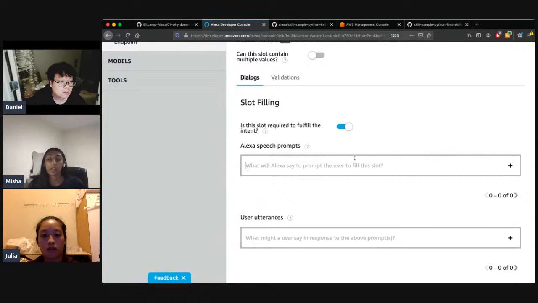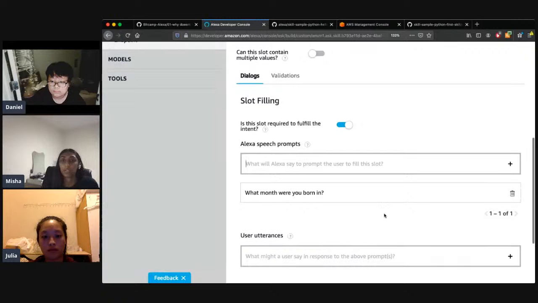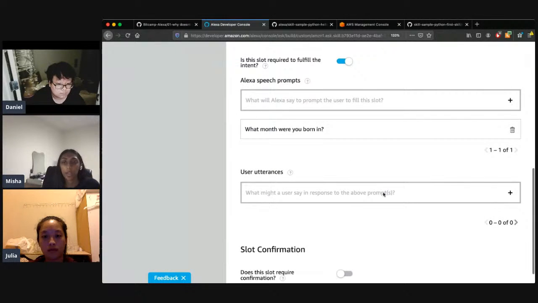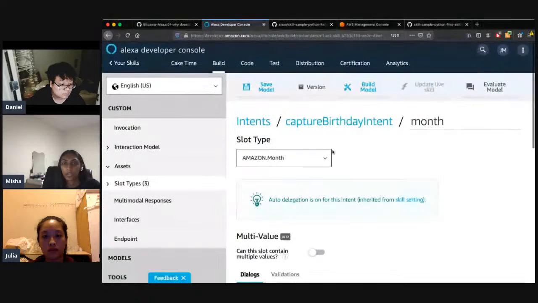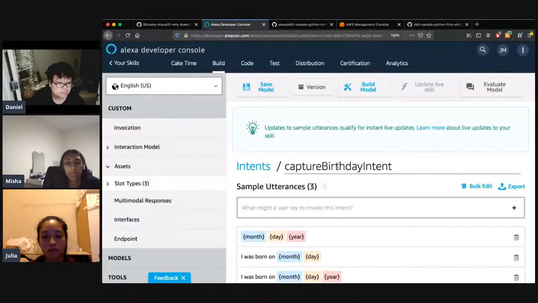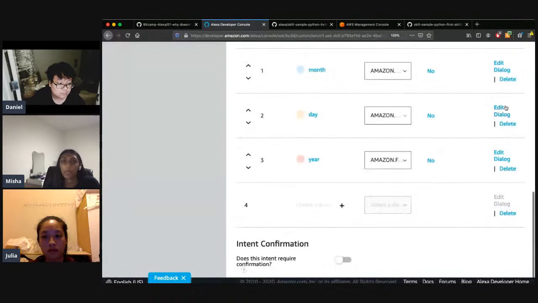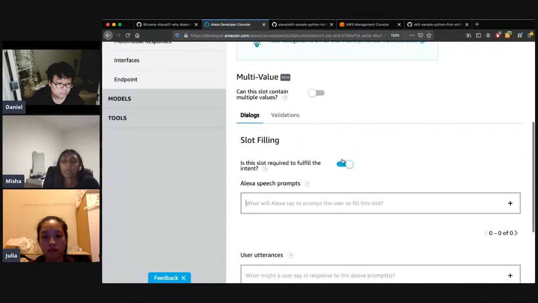Like it says in the grayed out text, what will Alexa say to prompt the user to fill this slot? In this case, you pressed on the month slot. So a simple question would just be, what month were you born in? Then if the user doesn't originally give the month, Alexa would further prompt them to give the month, and then we can be sure we get all the correct information. So then you can go back or scroll up actually. To go back, you can just press on capture birthday intent again. And then you can do the same thing for the other 2 slots. That way, anytime someone uses this skill, they'll be forced to give all 3.